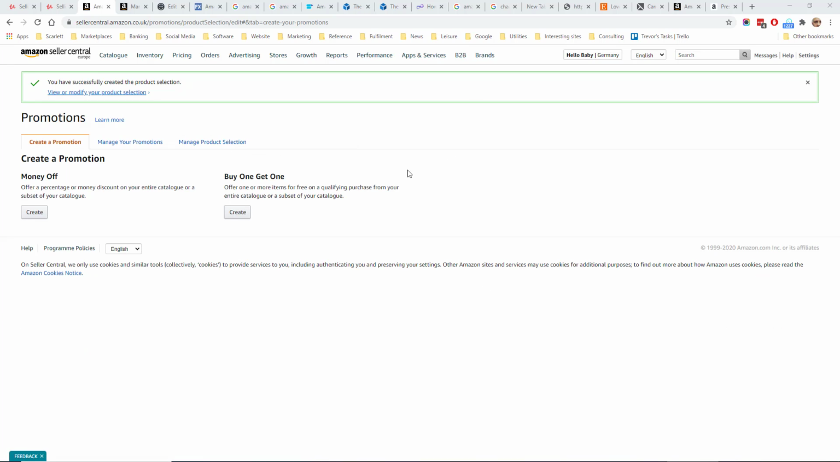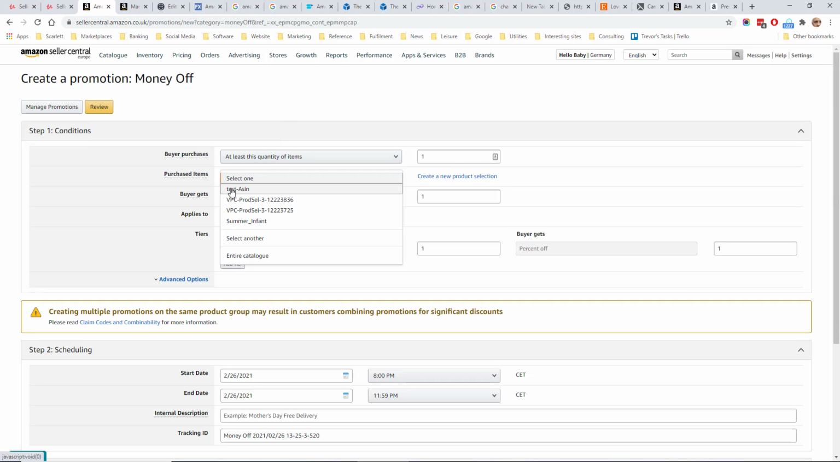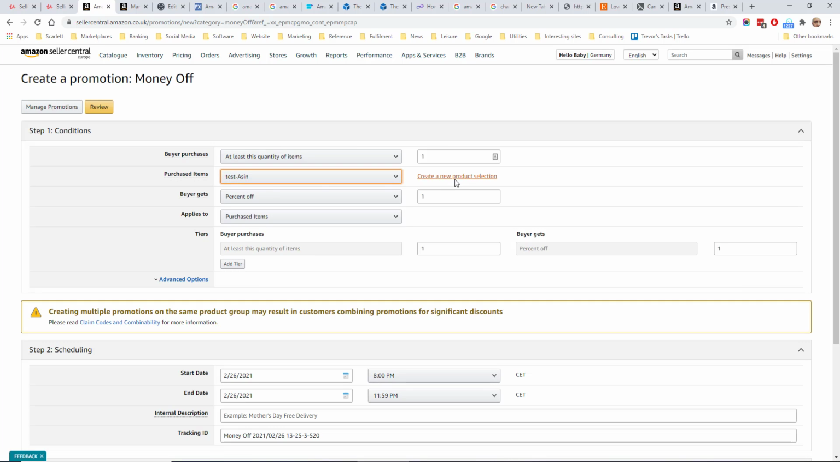To create a promotion, either select Money Off or Buy One Get One Free option from the Create Promotion tab. Let's select Money Off. The first step is the conditions. This is where you set the parameters for your promotion. In this case, it's a money off promotion, so the purchaser must buy at least one item. You need to select a list of ASINs, so I'm going to select this list of purchased items which we created previously, the product selection, and that list is the test ASIN selection.